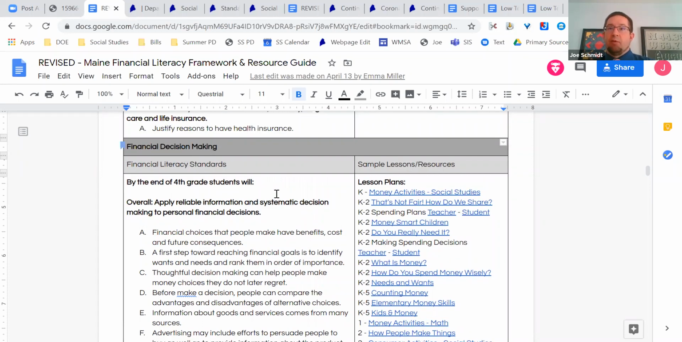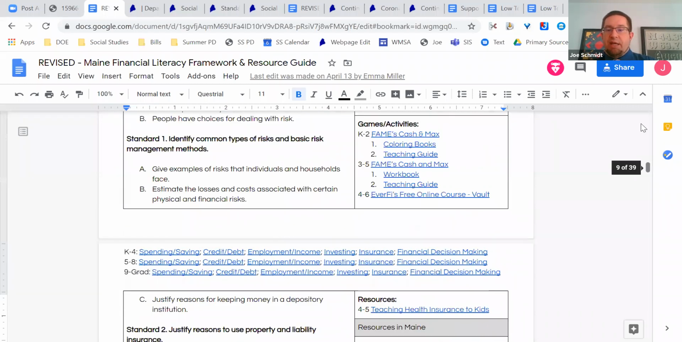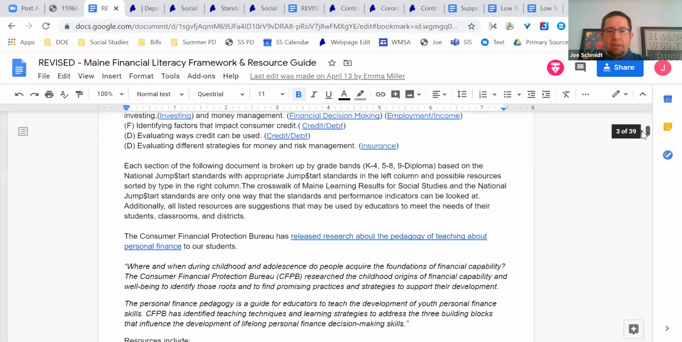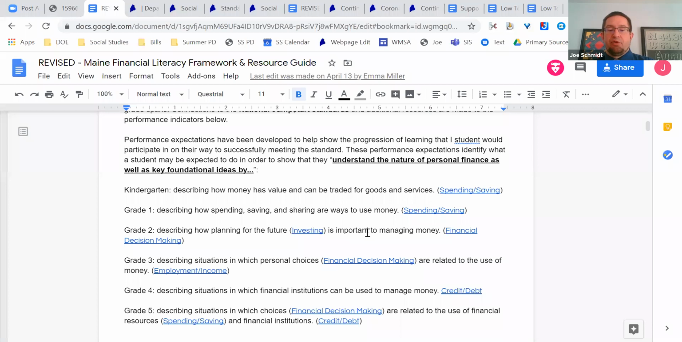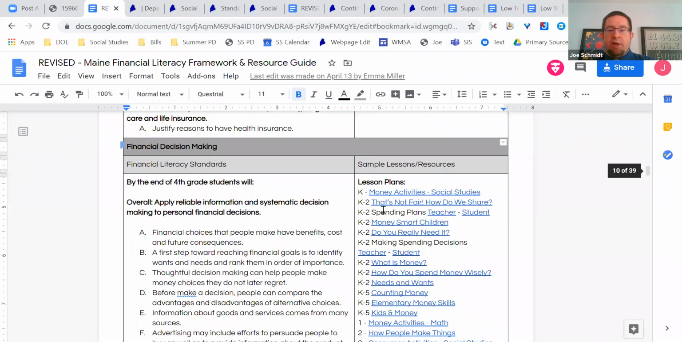So if you kind of work backwards, if you're like, okay, Joe, well, the performance expectation said, describing how planning for the future is important to managing money. And then I went in and did one of these K2 lessons, you're probably hitting that performance expectation, because these lessons hit this financial decision-making part as identified by Jumpstart, and then as I crosswalked it back to the Maine learning results. And so again, it's broken out.